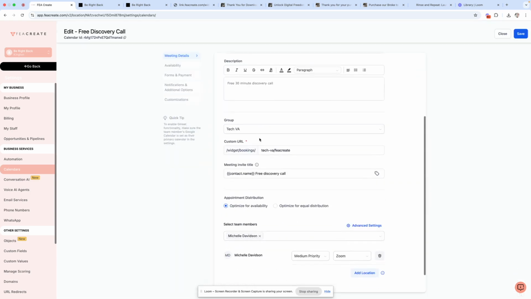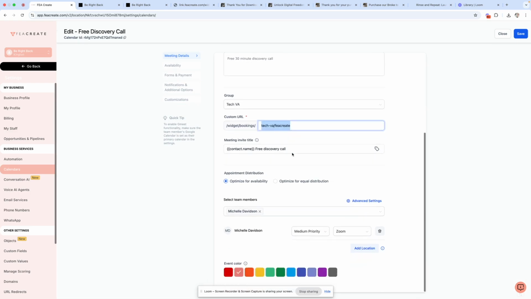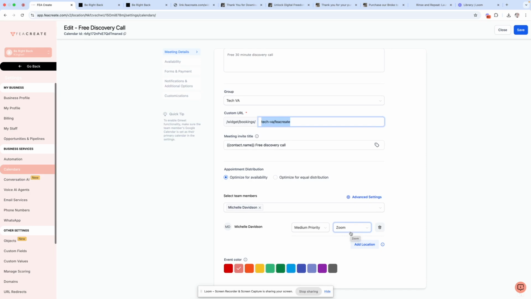So we can set up the calendar name. We can give it its own URL. And then I've got mine connected to Zoom. So by being connected to Zoom, this means that automatically when somebody books this appointment, because I've got the automation set up, it will automatically create and send them a Zoom link. So I don't have to do any of that.